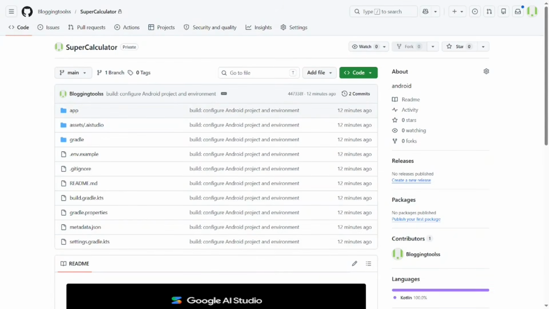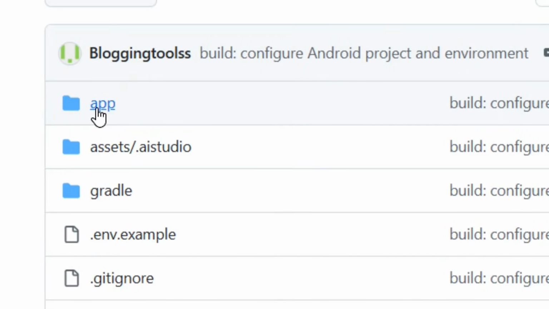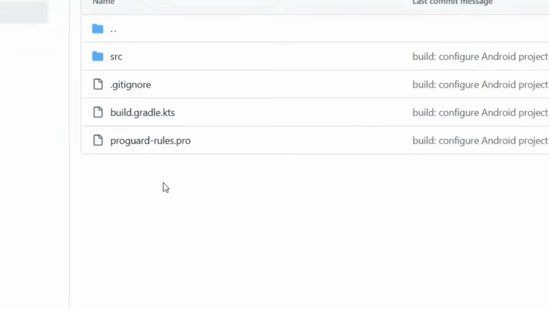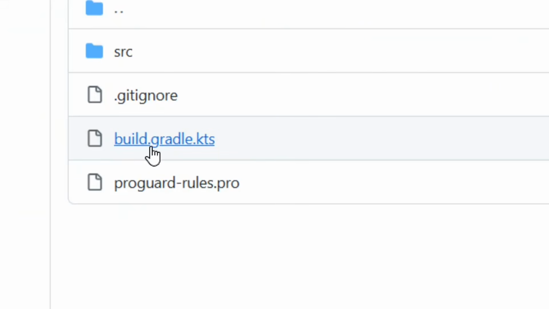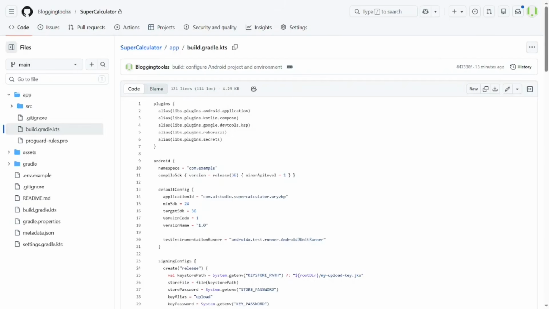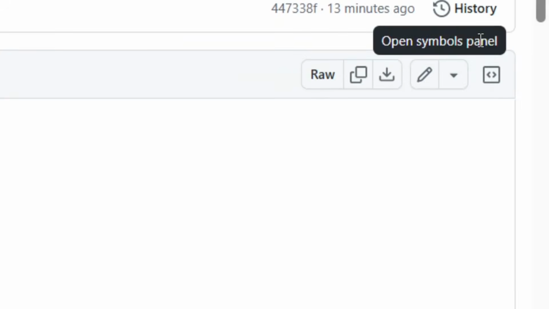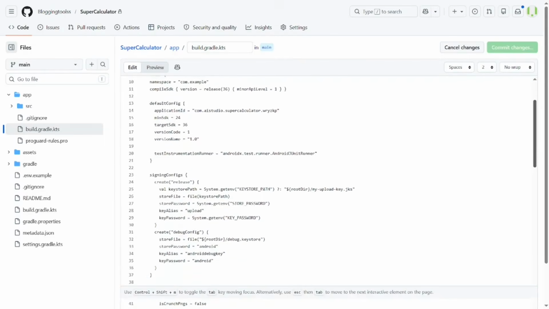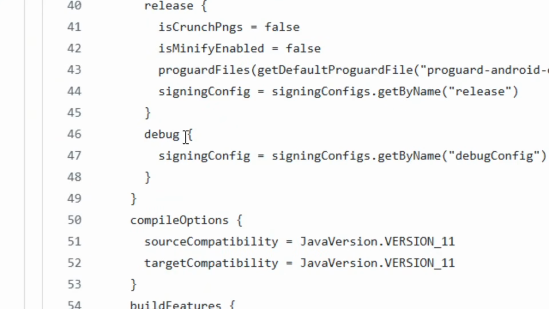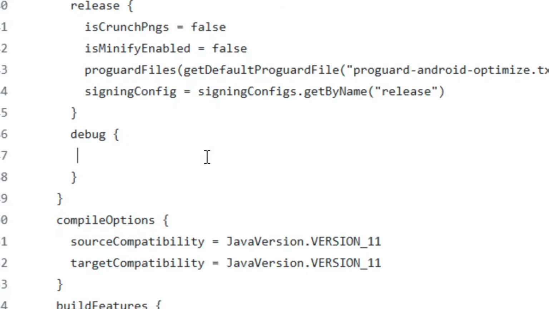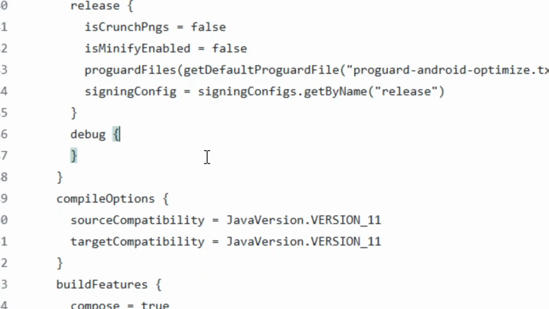So after opening it, come here to where you have the app and click on the app. Okay, so when you click on it, it's going to open just like this. Come here to where we have the build.gradle.kts and click on it. Okay, so when I click on it, it's going to open just like this. Come here to where we have the edit. So you see that we have edit this file here. Click on it so that you have the option to edit it. Scroll down to where we have the debug just like this. Okay, then highlight all that is inside just like this, delete it or clear it, and keep clearing it so that there will be no space just like this.